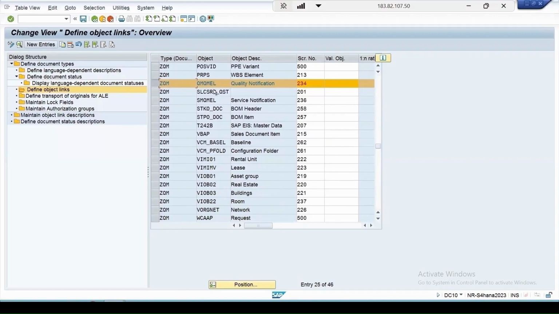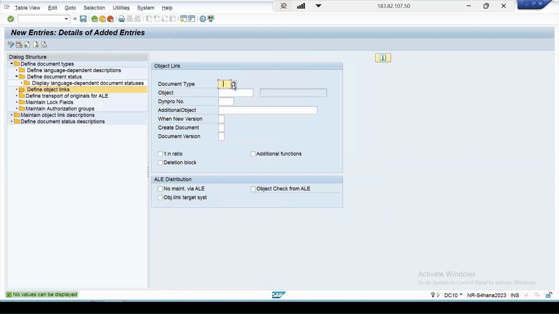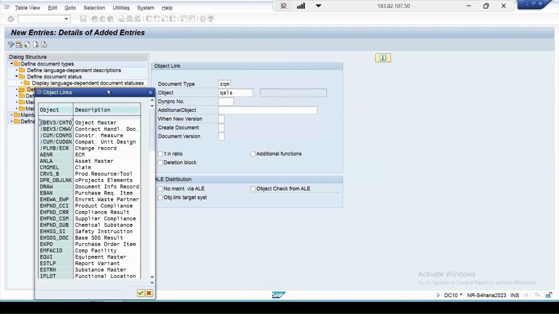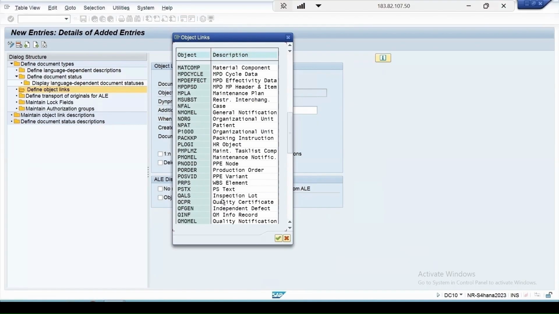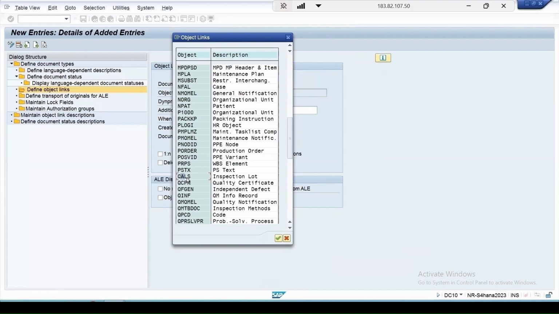So click on new entries, and here I can specify the document type which we have created, or I can write say ZQM, and my object, suppose QALS I am entering. Okay, so if I click on this, it will give you the list which are available, and from where you can select the object on which you want to link the document.